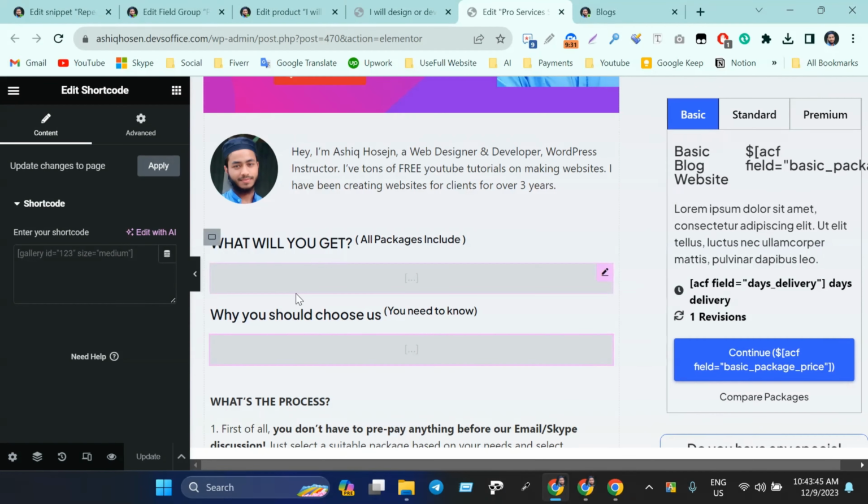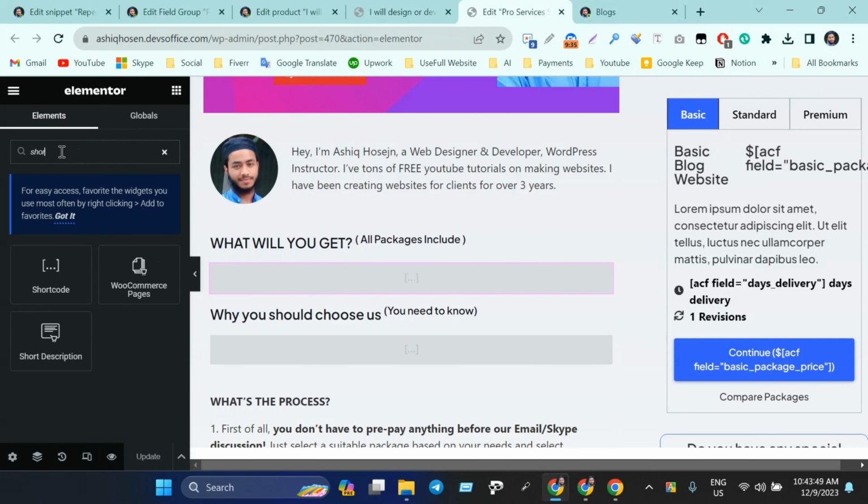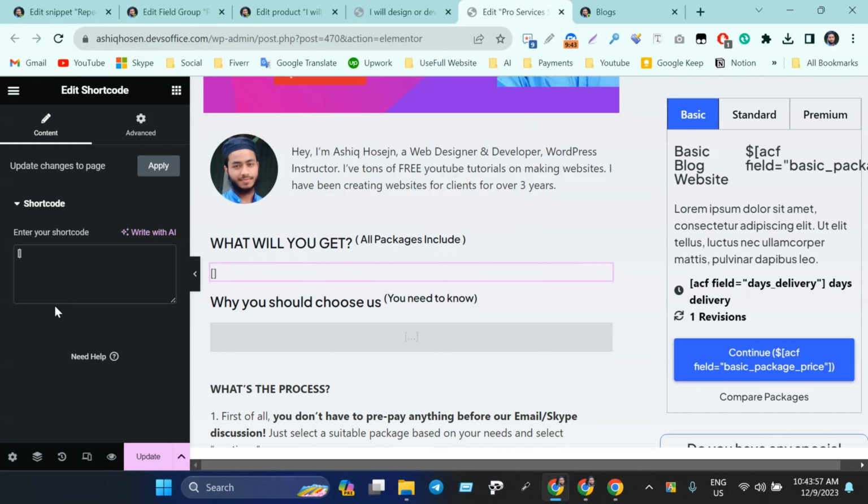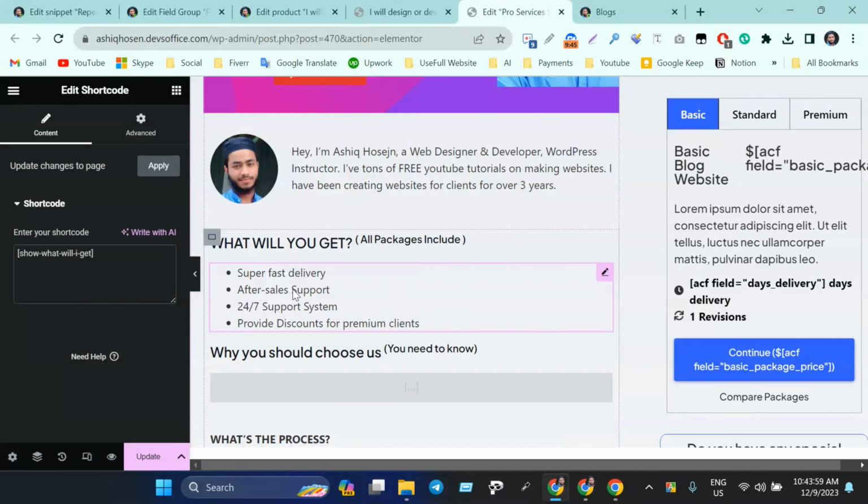and if I just go to my pro service, here is actually shortcode. I just search the shortcode field and drag it and drop it in here. I need to just paste the shortcode in here. First I need to put this type of bracket, then boom, you can see it's actually showing.